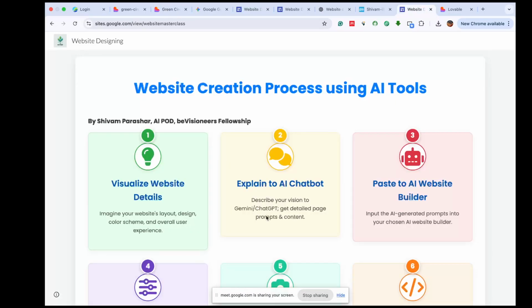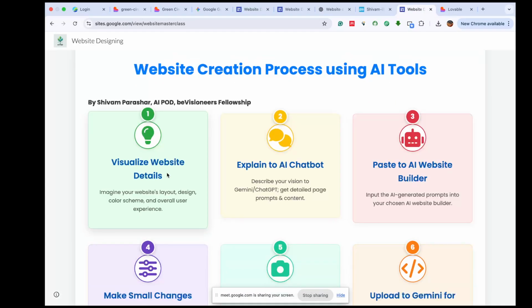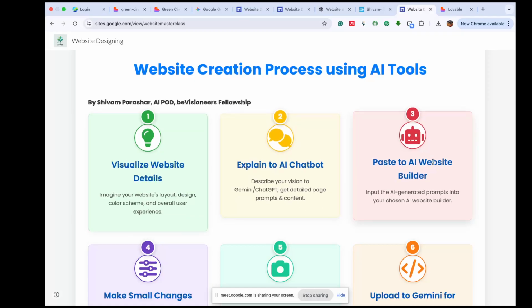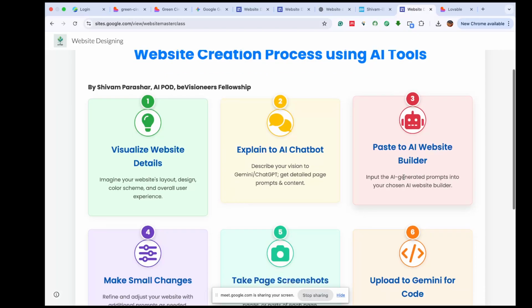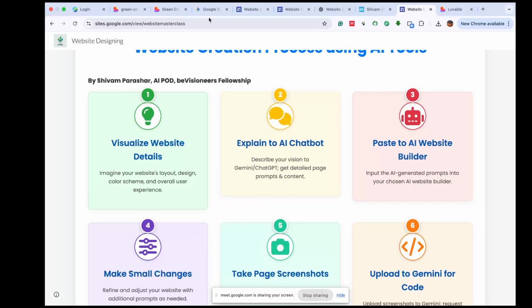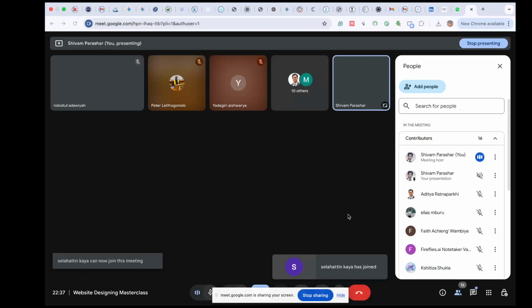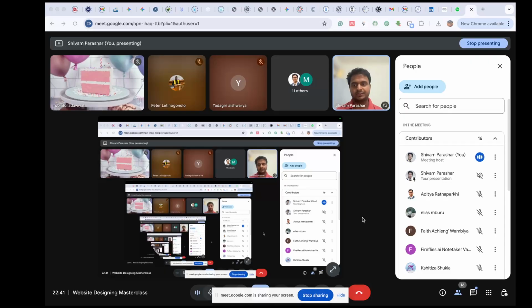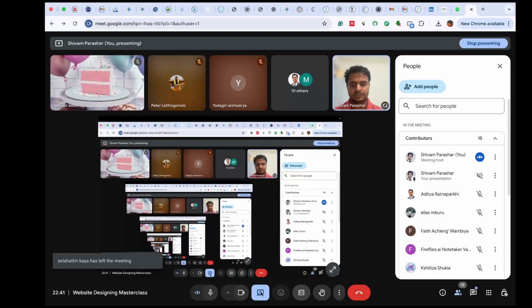Just for clarity I will show you. Visualize your website is step 1, explain it to the AI chatbot is step 2, and paste the prompt in your AI website builder is step 3. So we are done with these 3. Now we will open for questions. If anybody wants to ask anything, it is now the time to ask. Does anybody have any questions till now, or is everything clear?